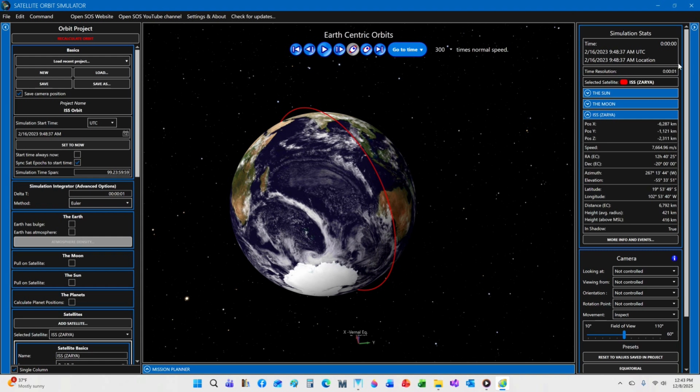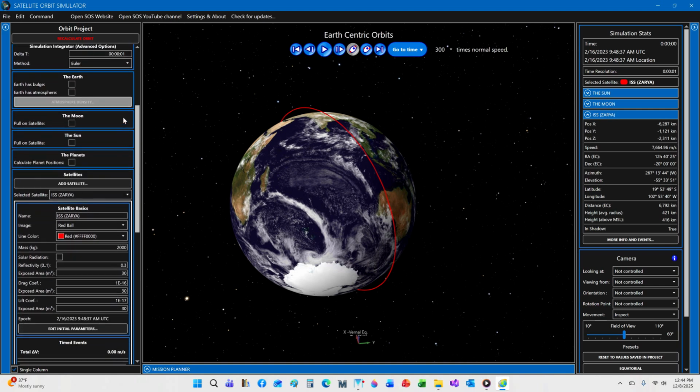Note that I have opened the ISS Orbit example project file, where Euler integration with 1 second integration step time is the default setting. Previously, I set the simulation time span to 99 days, 23 hours, 59 minutes, and 59 seconds. Then, I removed acceleration sources by unchecking these boxes.